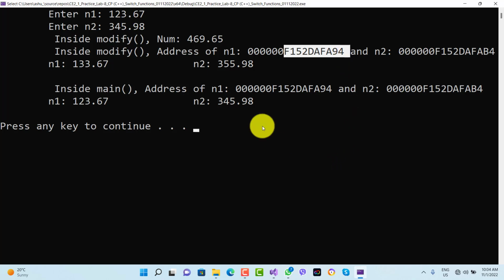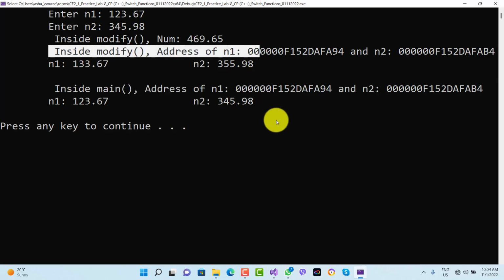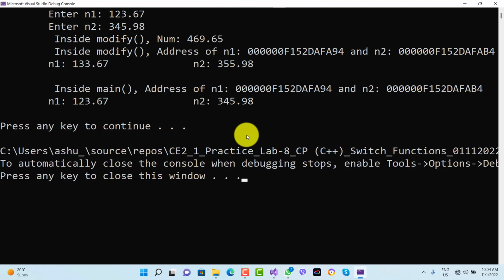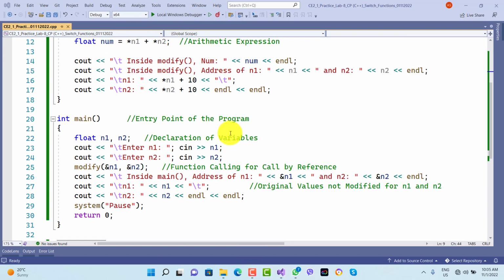So here we are receiving the same address for both modify and the main function. This means we are directly interacting with the hardware of the system, with the memory of the system. Okay, the same location. Now we check here the value to be modified, whether we are receiving the same value or not. We will do one thing here.